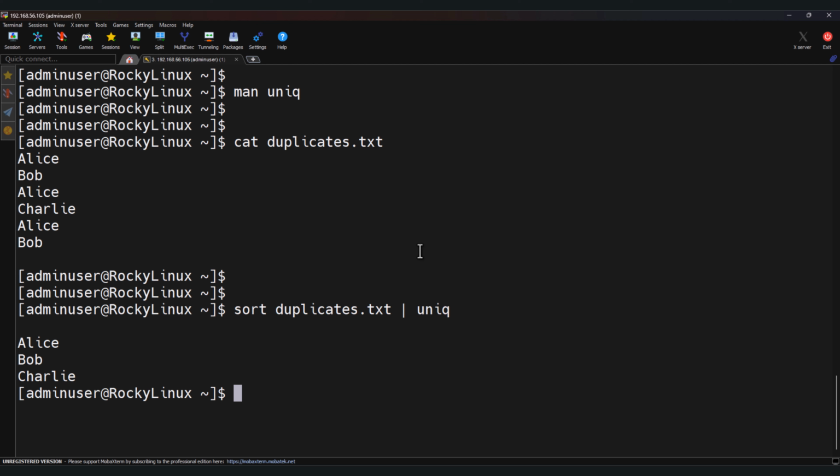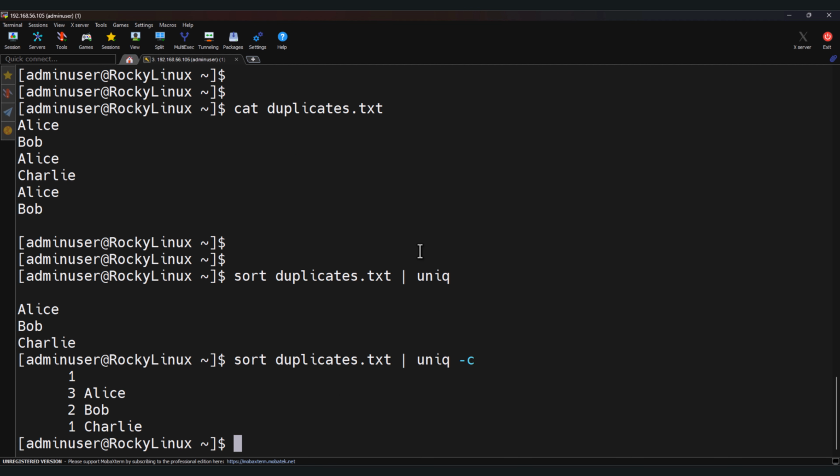Counting duplicates. Now let's say you want to know how many times each line appears in a file. You can use the -c option. Use the same command. After uniq, use -c as an option. It will tell you how many times each word has been repeated in the file. This is especially useful for analyzing logs or debugging issues where duplicate entries matter.